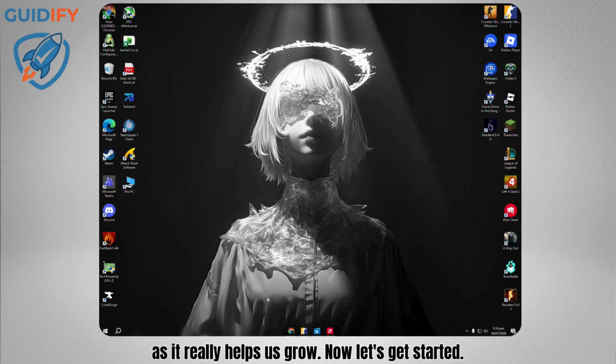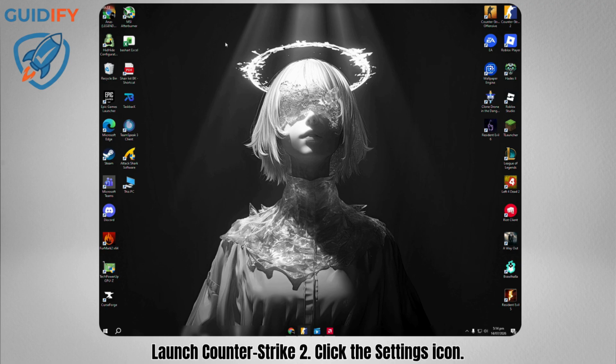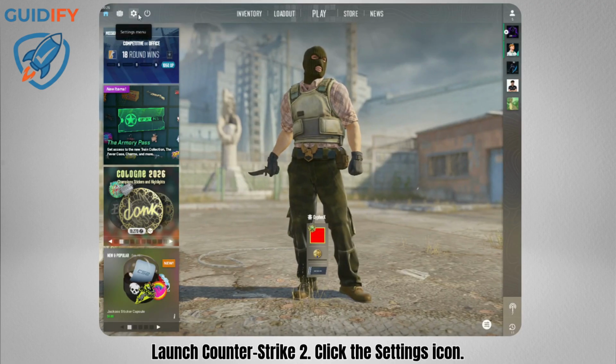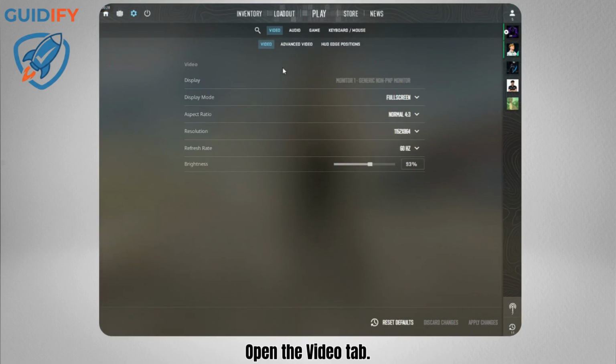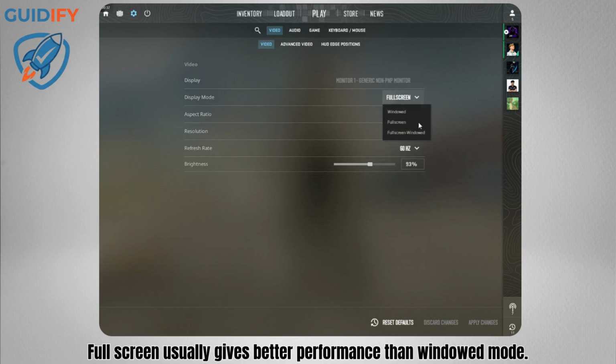Now let's get started. Launch Counter-Strike 2. Click the Settings icon. Open the Video tab. Set Display Mode to Full Screen. Full Screen usually gives better performance than Windowed mode.